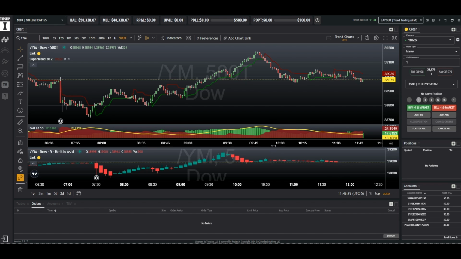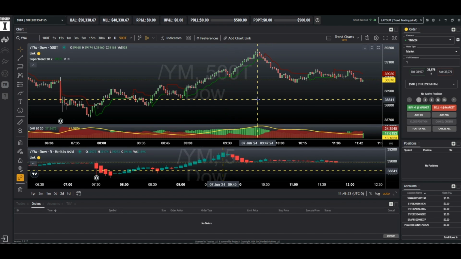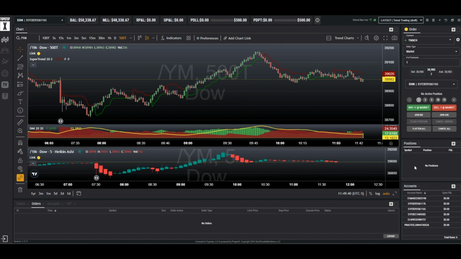Now keep in mind that these settings are not set in stone. They are going to change based on the instrument you're trading, based on the time frame you're trading, and based on possibly your account size and your risk tolerance.